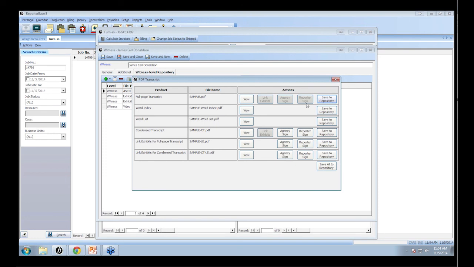One thing to make sure of is that if you're required to apply both the agency and reporter signature, make sure you apply the agency signature first and then the reporter signature afterwards. Since the reporter signature is a secure digital ID, no changes can be made to that signature after it is placed. Applying the agency signature afterwards would make the transcript not secure.